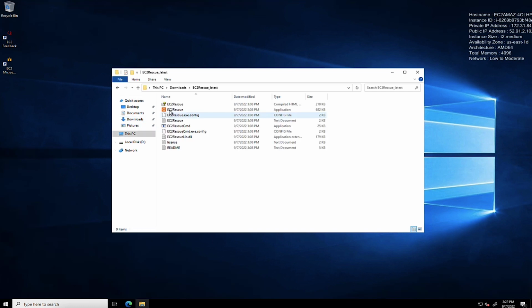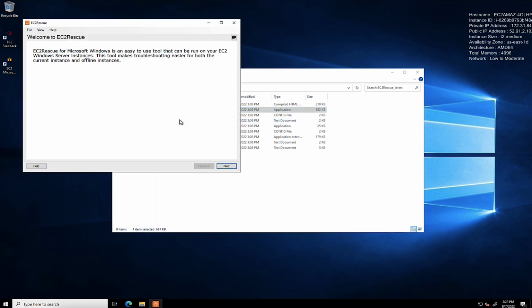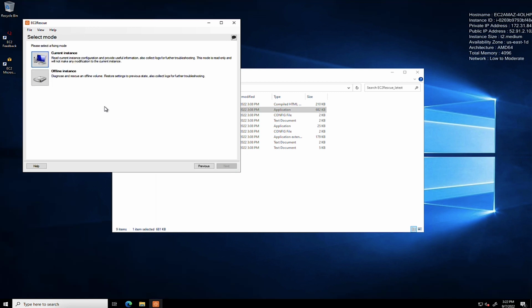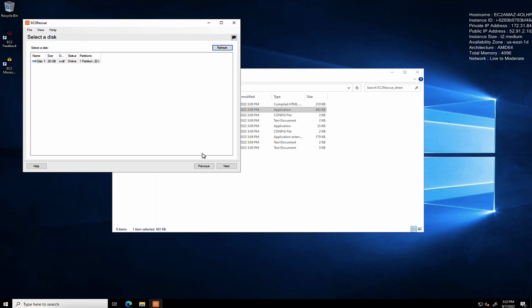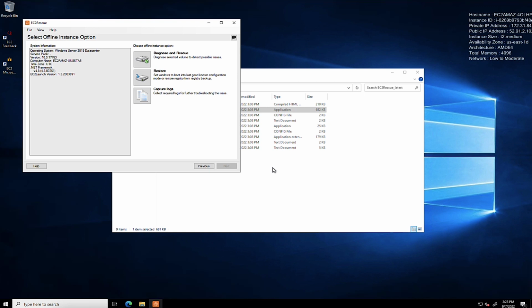Extract your download and run EC2Rescue.exe as administrator. You'll see the Welcome to EC2Rescue screen. Choose Next to go to the Select Mode screen. Enter the Offline mode. You see a list of disks eligible to be worked on. Select the disk so that it is highlighted and then choose Next. Confirm that you have selected the correct disk, then choose Yes. If it is incorrect, choose No and then select the correct disk.